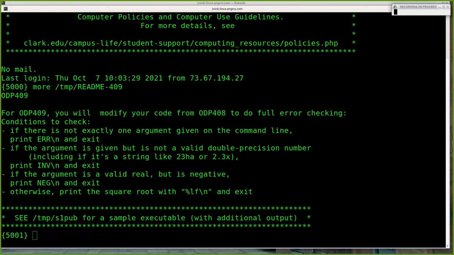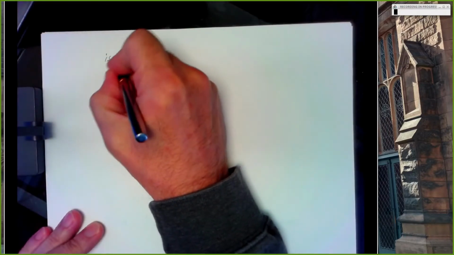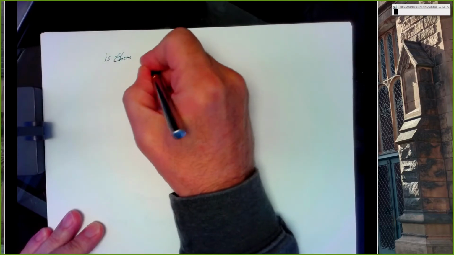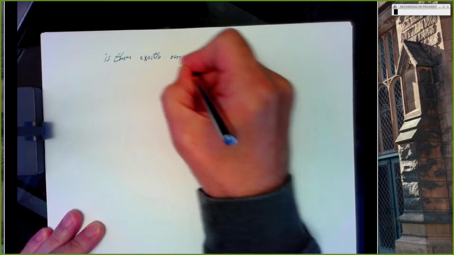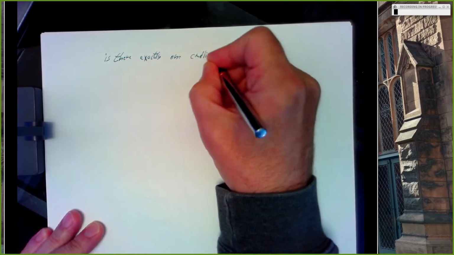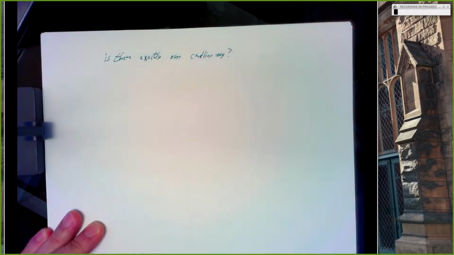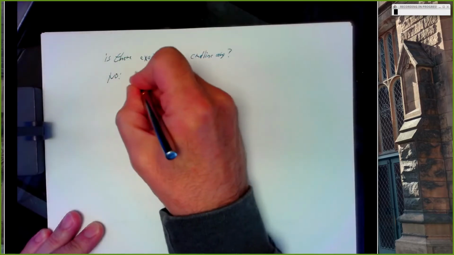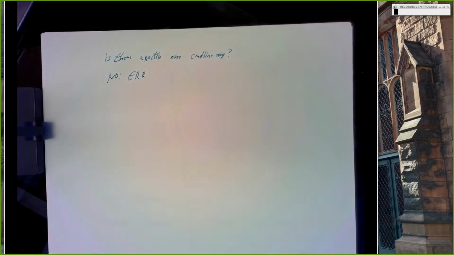So what does that mean for 409? Before you check to see if there's a valid argument, is there an argument at all? So let's sketch some of this out. Is there exactly one command line argument? And if not, that's just an error. You're done. If there's nobody at the door, I'm not going to check IDs. I'm not going to check their dress code. I'm not going to make sure that they have shiny shoes. I'm not going to do anything, right? There's nobody at the door.